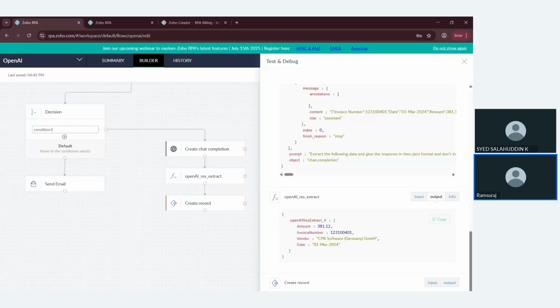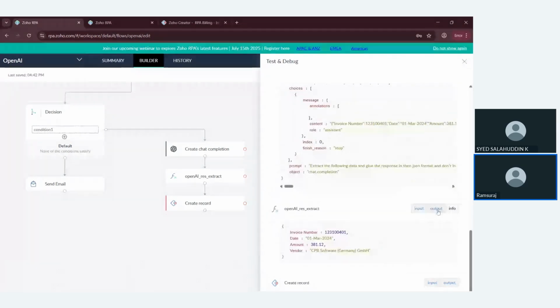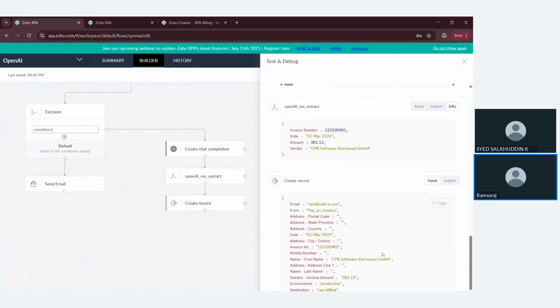In this JSON format, you have the data that has been extracted from the OCR from the bill: the amount, invoice number, vendor name and date, right? So you can see this is the info, and see the create record output. It actually created a record in the Zoho Creator.